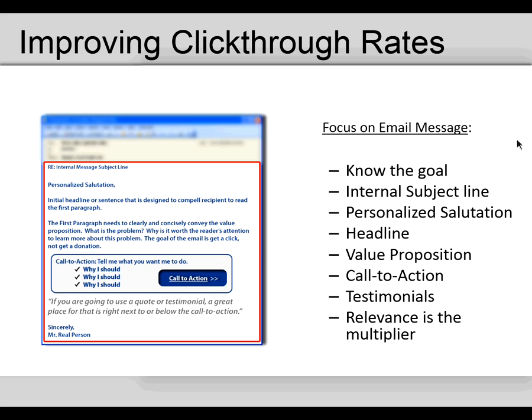Call to action. This is a great place to start testing. What specifically do you want people to do? And more importantly, why should they in fact do it? Why should they click through to the landing page? Why should they click through to read the story? What's so compelling about your story? Why now? Why is now the important time to take action?